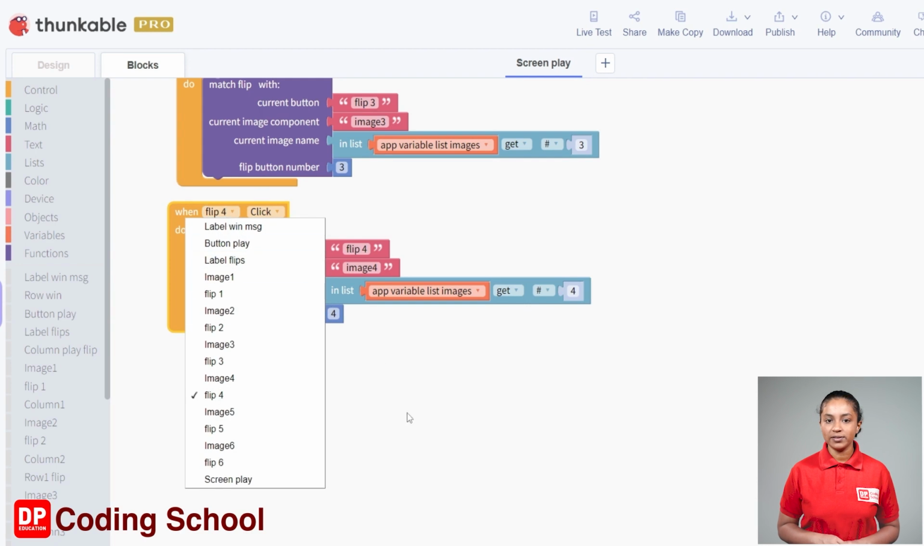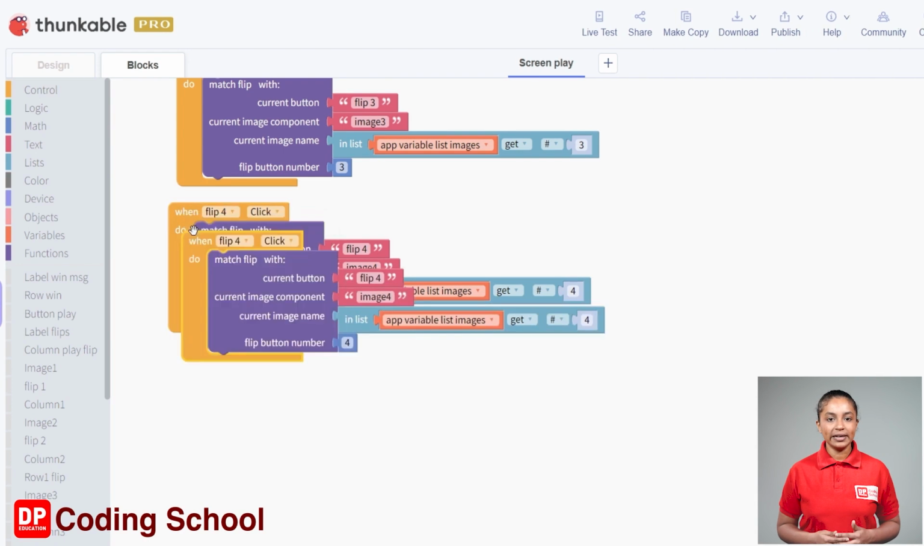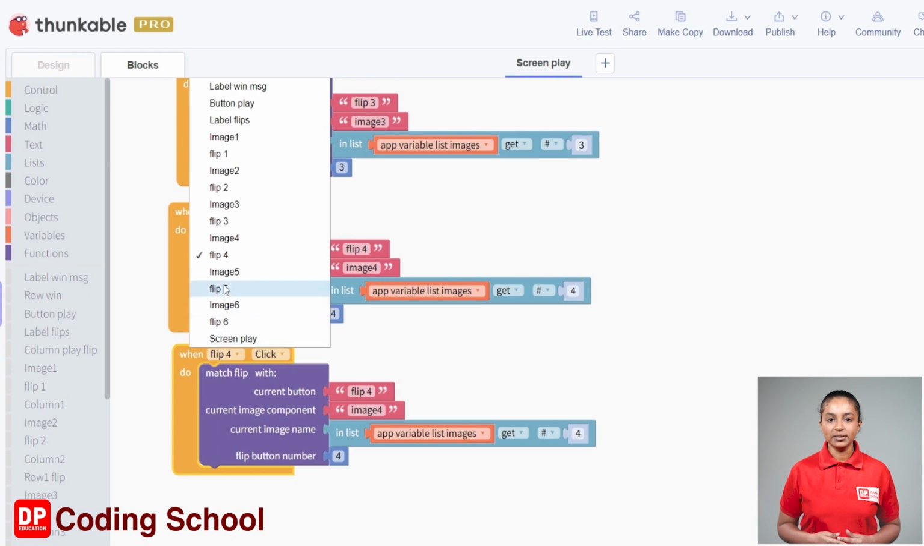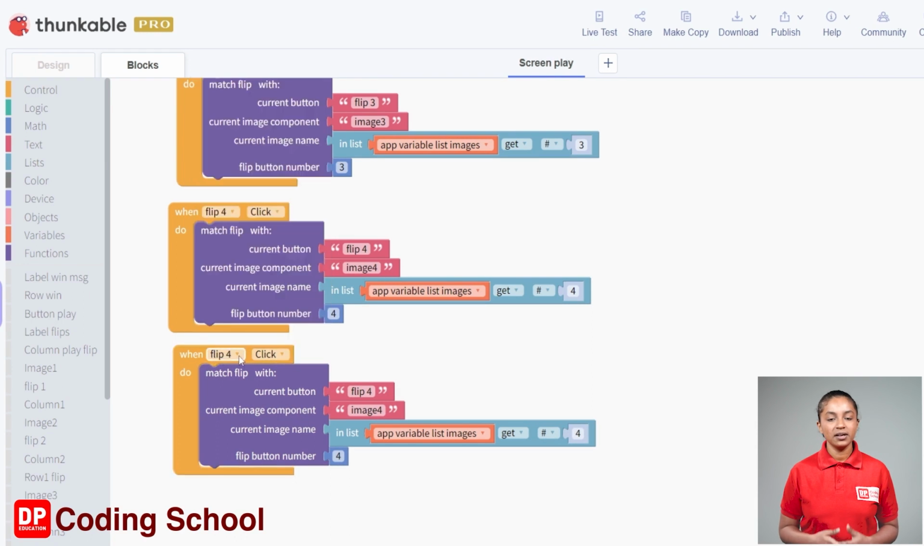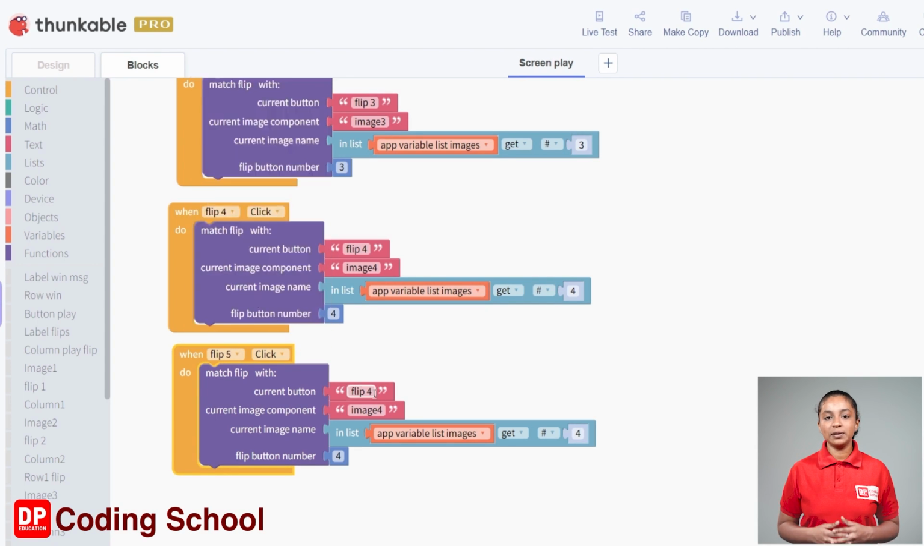Next is the flip 5. Let's duplicate the code block we created for flip 4. I will right-click on the flip 4 click and select duplicate. Drag the duplicated code block down here and change the necessary parts. First, change the button name to flip 5. Click the arrow in front of flip 4 and select flip 5.